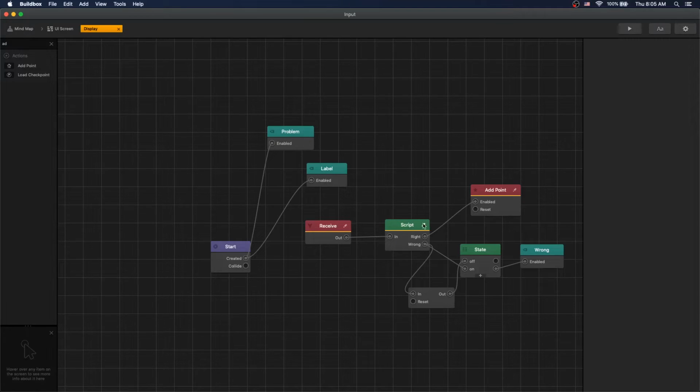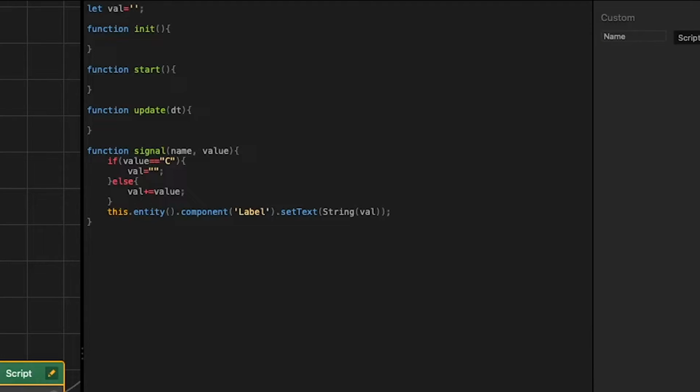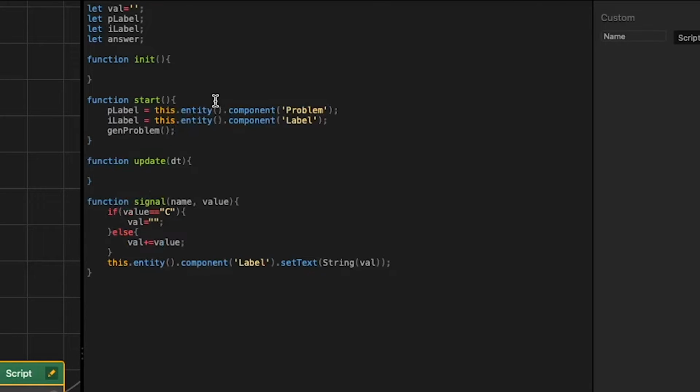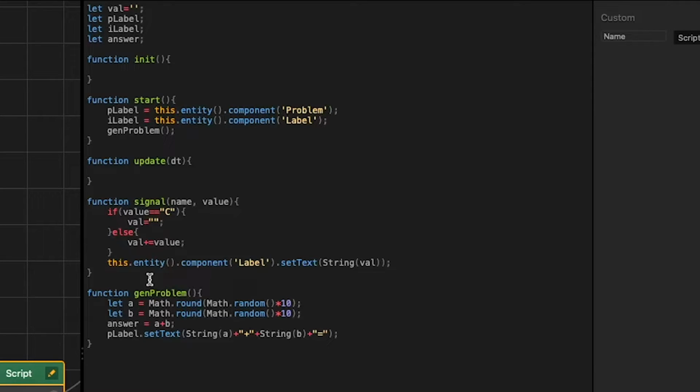Go back to display, and let's add the script. In our script, we will need to add 3 more variables. We'll add a p label variable for storing reference to our problem label, an I label for storing reference to our label, and an answer variable where we will be storing the answer. In our start function, let's connect the references to our labels and generate our problem. Let's create a new function called genProblem and create 2 random integers, a and b. Then store the sum of a and b into answer and set our problem label text to display our problem. Value of a plus value of b equals.